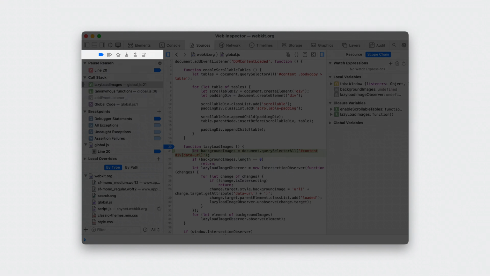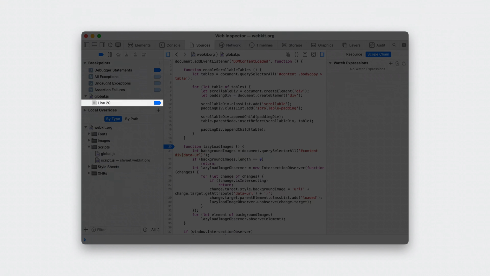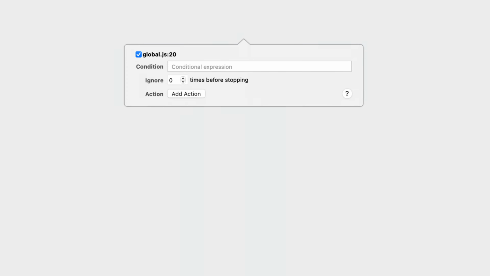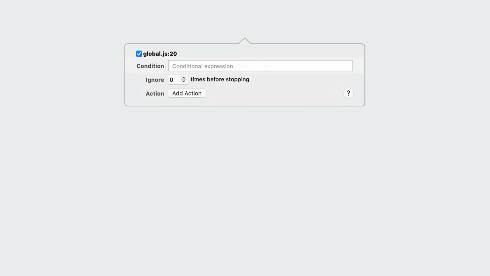You can resume JavaScript execution, or you can step through the code one expression at a time using the stepping controls at the top. You can configure a breakpoint by right-clicking on it and selecting Edit Breakpoint. Here, there are many options you can set to control when the breakpoint is hit and even run actions when it does. Let's look at a few of them.